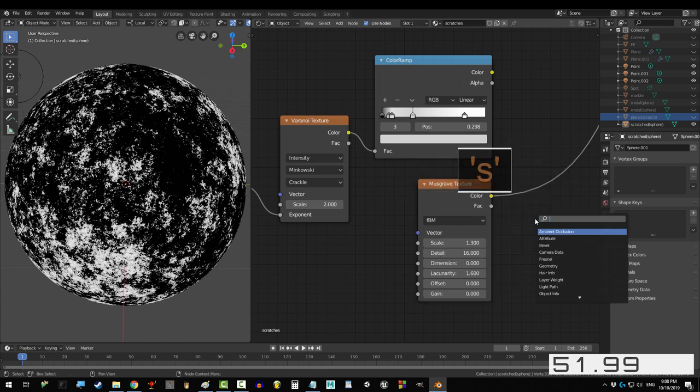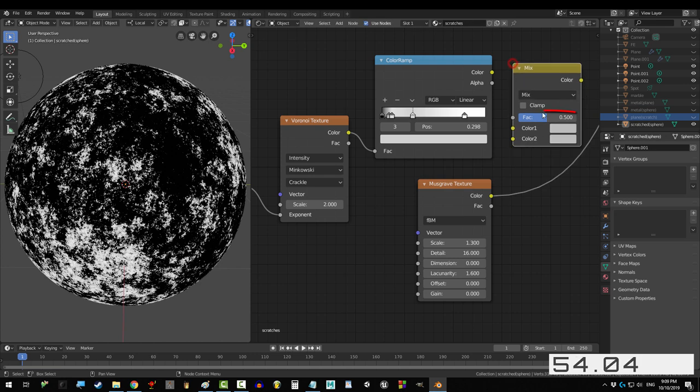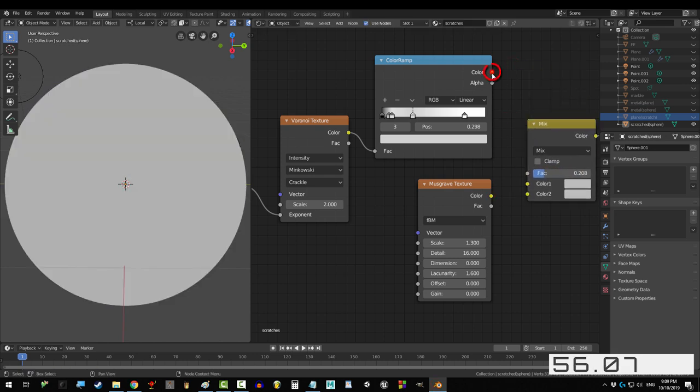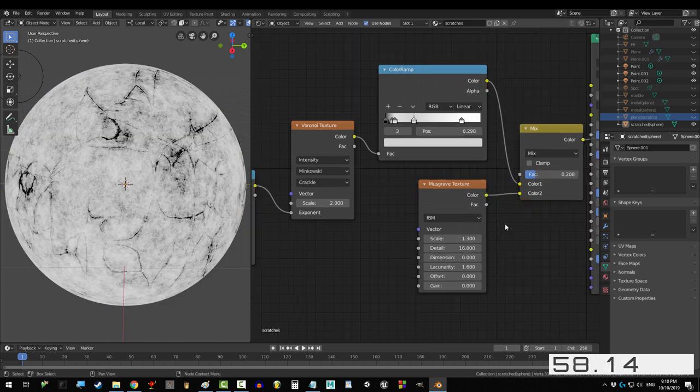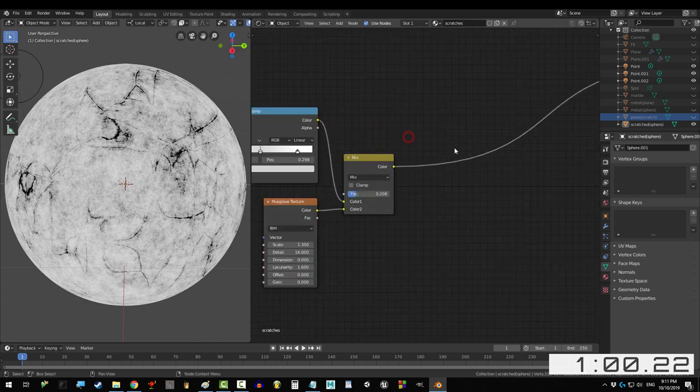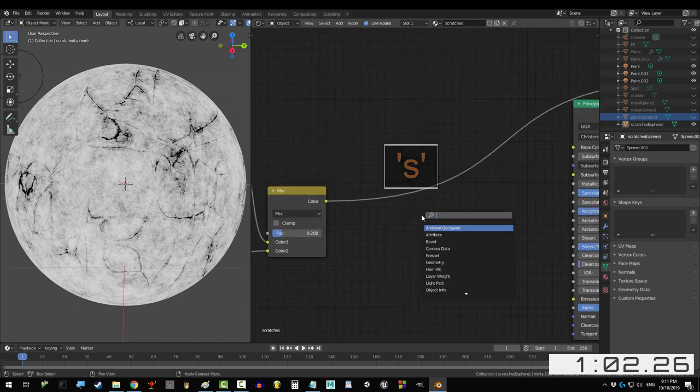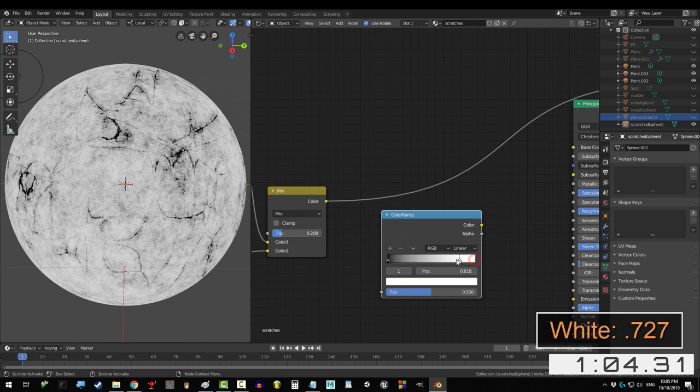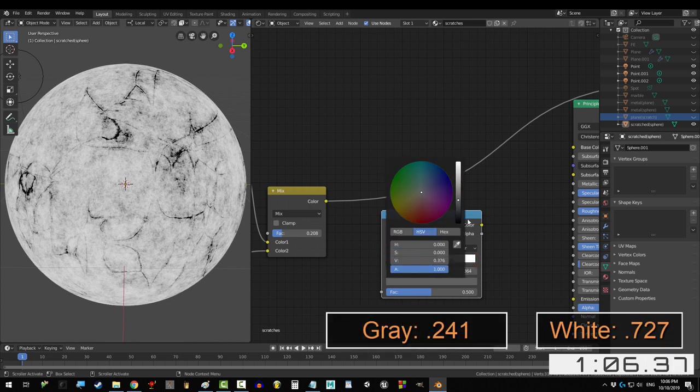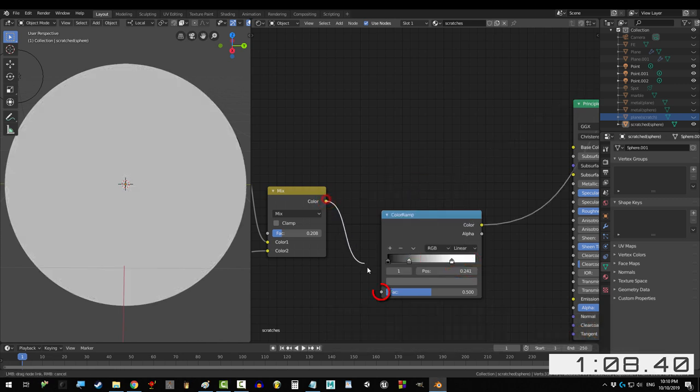So, Shift A, S, mix RGB, change fact to 0.208, drag color into color 1, and drag Musgrave into color 2. And finally, to control all the detail, press Shift A, S, color ramp, move white to 0.727, add a gray point to 0.241, and drag mix into color ramp.